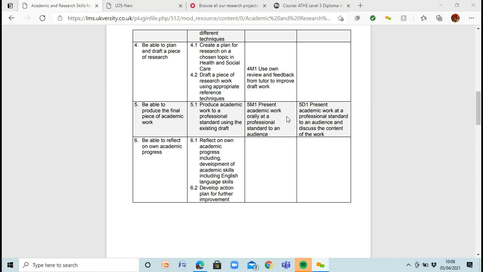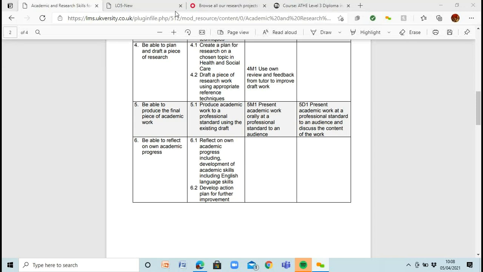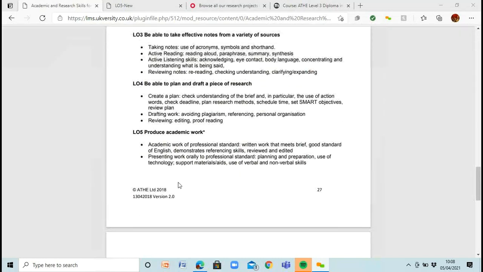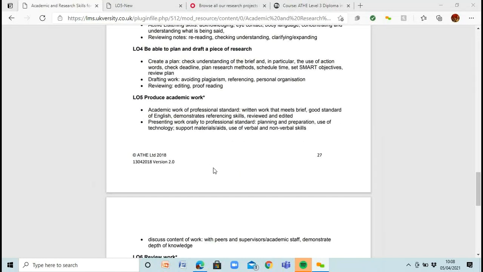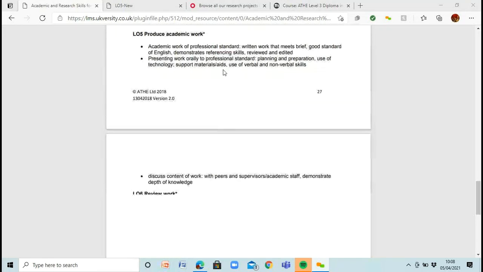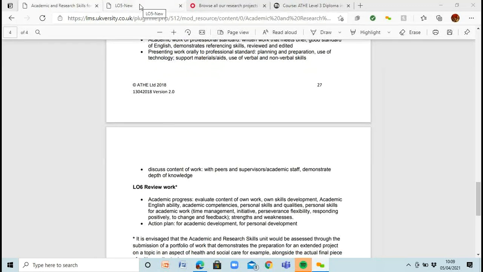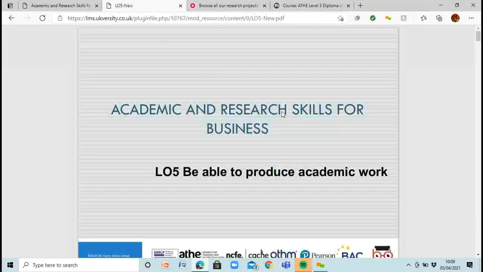5M1 is present your academic work orally at a professional standard to an audience. And 5D1 is present academic work at a professional standard to an audience and discuss the content of the work. So make a presentation and then talk about your presentation. So let's make a start here. And remember, when you go into your indicative content, it just gives you an idea of how your presentation should be laid out. Just gives a nice little part on here that you can have a look at, just to make sure you're following the right points.